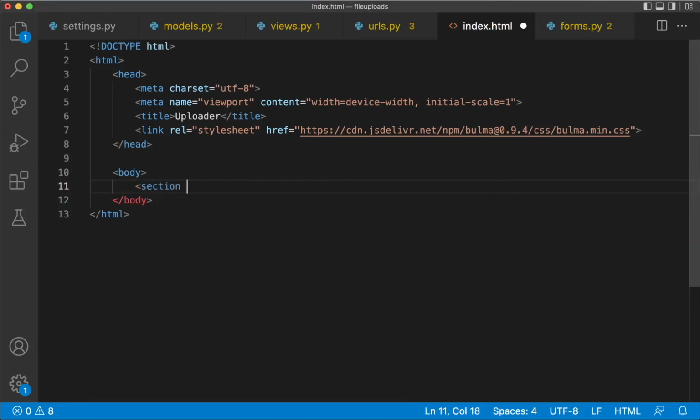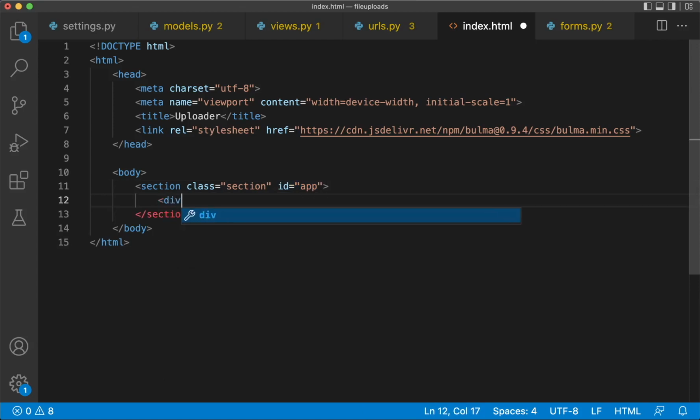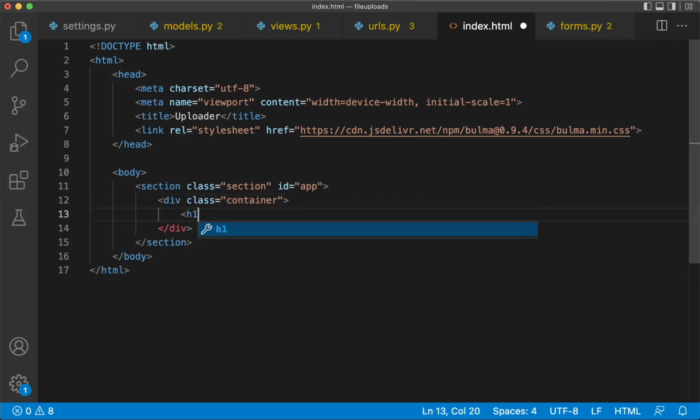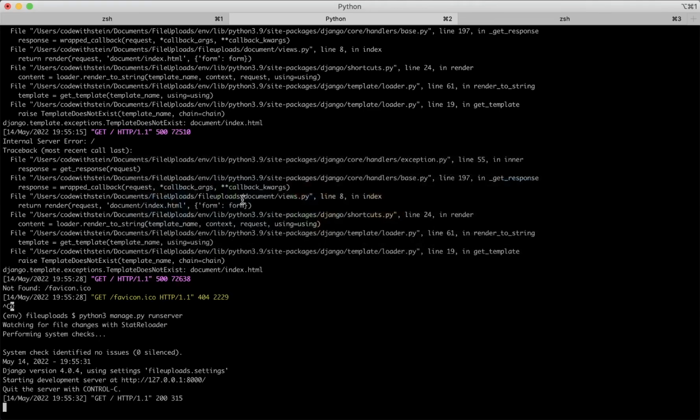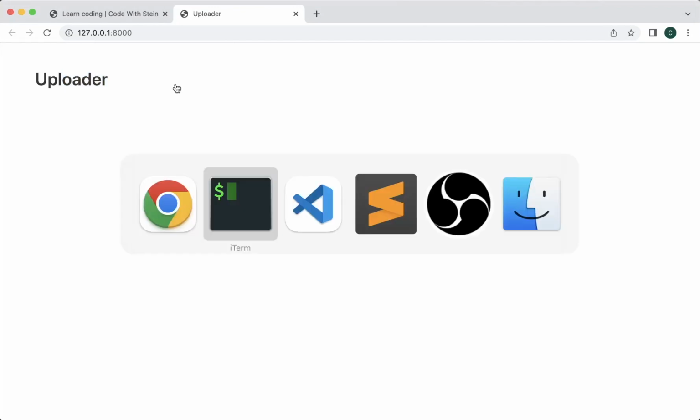I want a section here, class section, so we get some space here. And then we set the ID to app. And this is for referencing it down in the script for Vue. And then in here we have a div class container. And then the title, h1 class title. mb-6, so we have some space down to the form uploader. So if I save now, refresh, you'll see the title there. Nice.